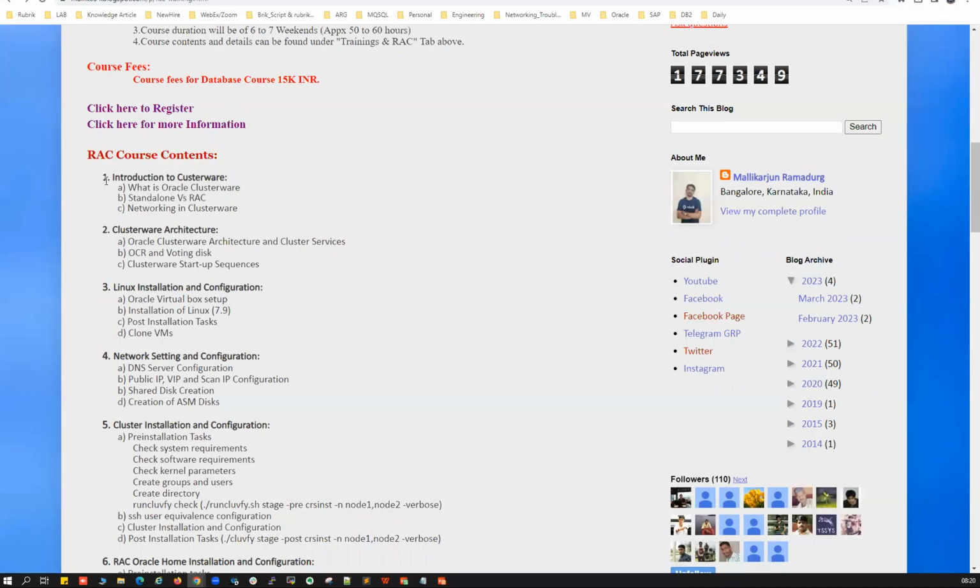The course curriculum will start with the introduction about the clusterware. So it's all about clusterware. What is clusterware? What is standalone versus RAC? What are the networking involved in clusterware? And how I can start my clusterware, how I can start from the scratch to understand this clusterware concept. And clusterware architecture, again, how we're going to build your RAC or ASM or clusterware or grid infrastructure.